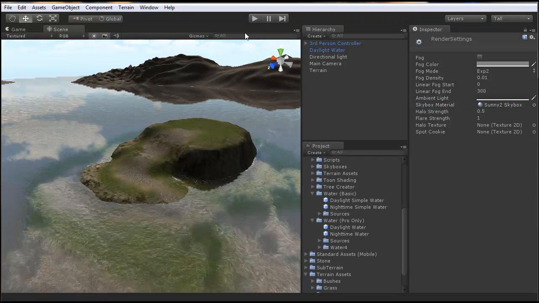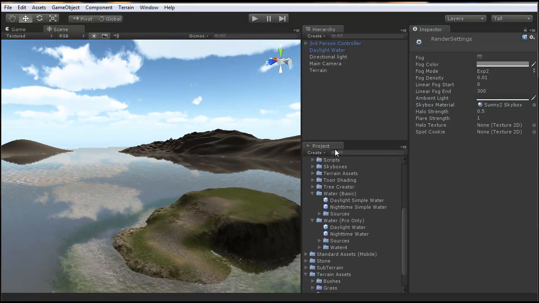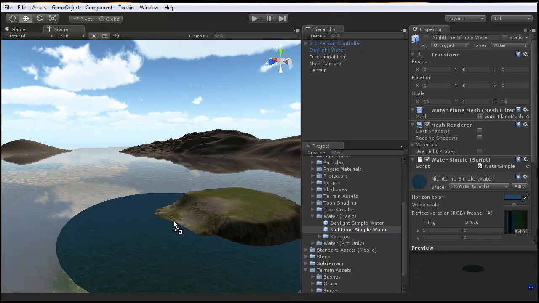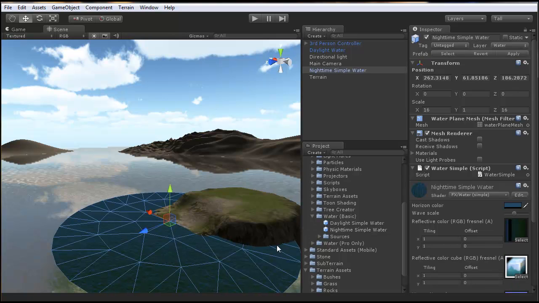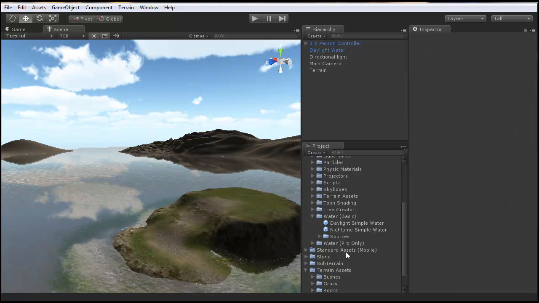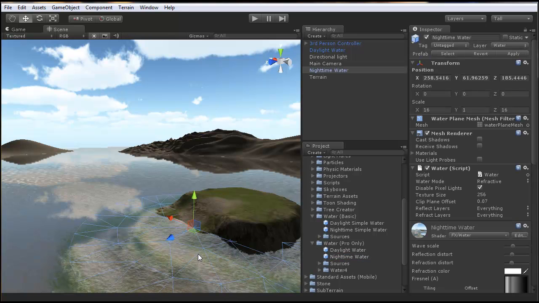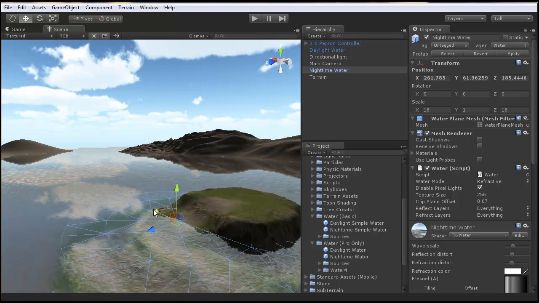And then to do the water, you just go down into your project files. You'll have a Water Basic folder right here. And if you own Unity Pro, you'll have a Water Pro folder right here. And you can come in here and you've got daylight simple water and you have nighttime simple water. Now, the difference is there's nighttime water there, and that's the basic nighttime water. And then we have the pro nighttime water also. It's just the shading of the water itself. Now that doesn't look too different from the daytime water, but I'm pretty sure it's different.